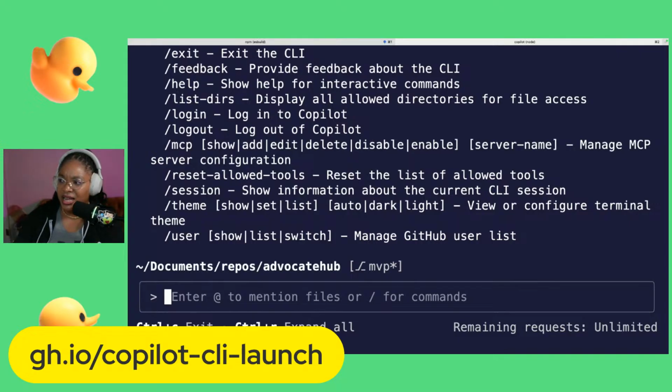And then we have a huge list of available commands that you can use with the Copilot CLI. Yeah, any questions, guys? You guys are very quiet today. Are you all a little low energy as I am? Let me know.